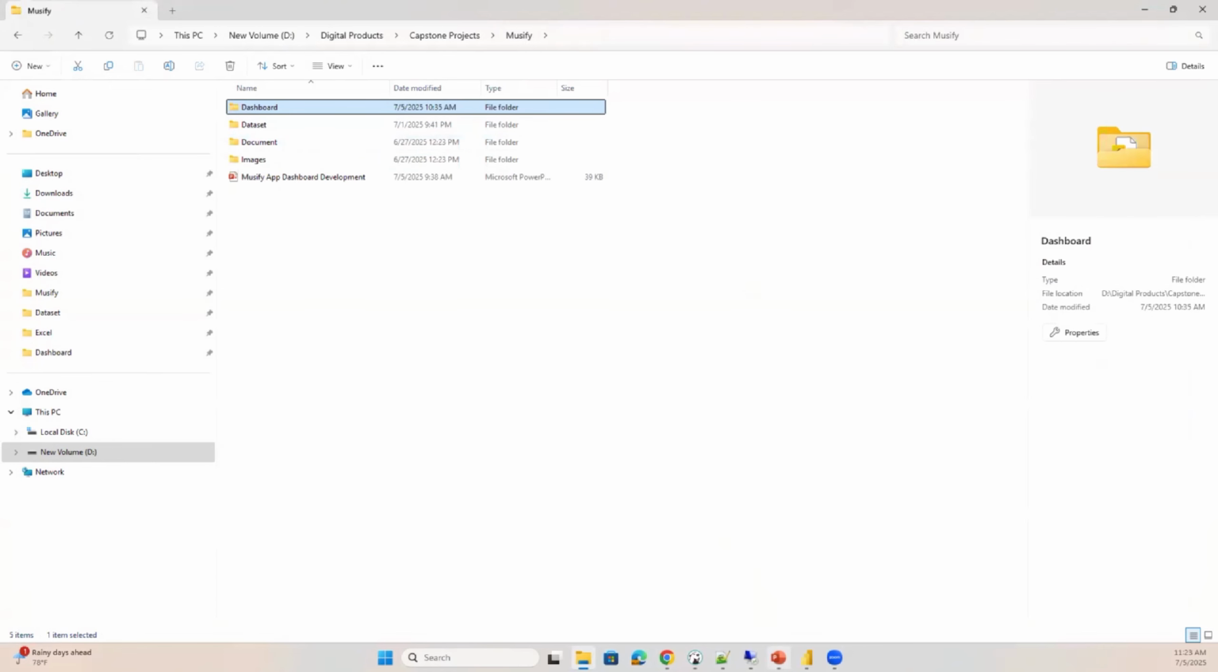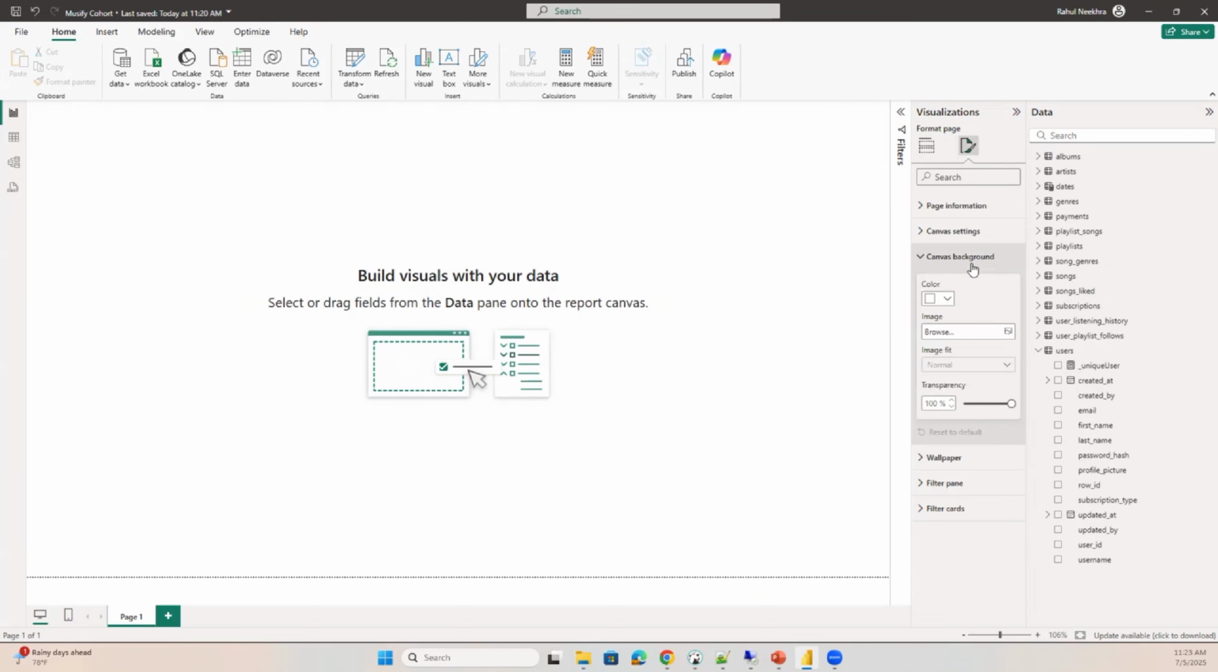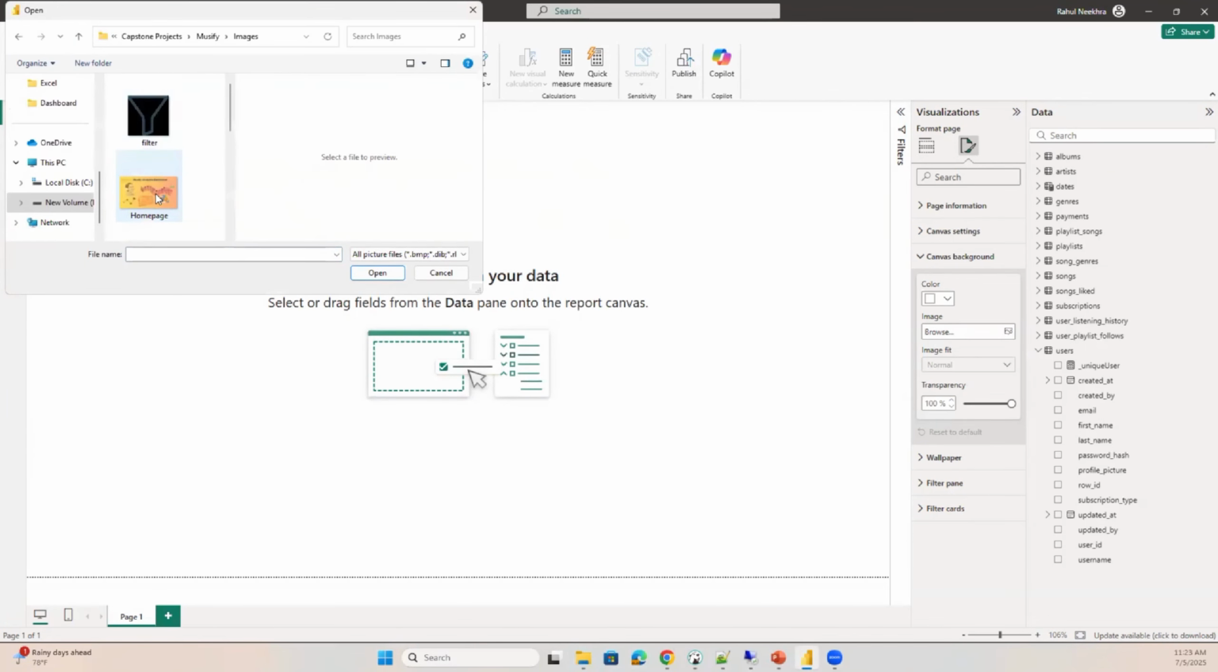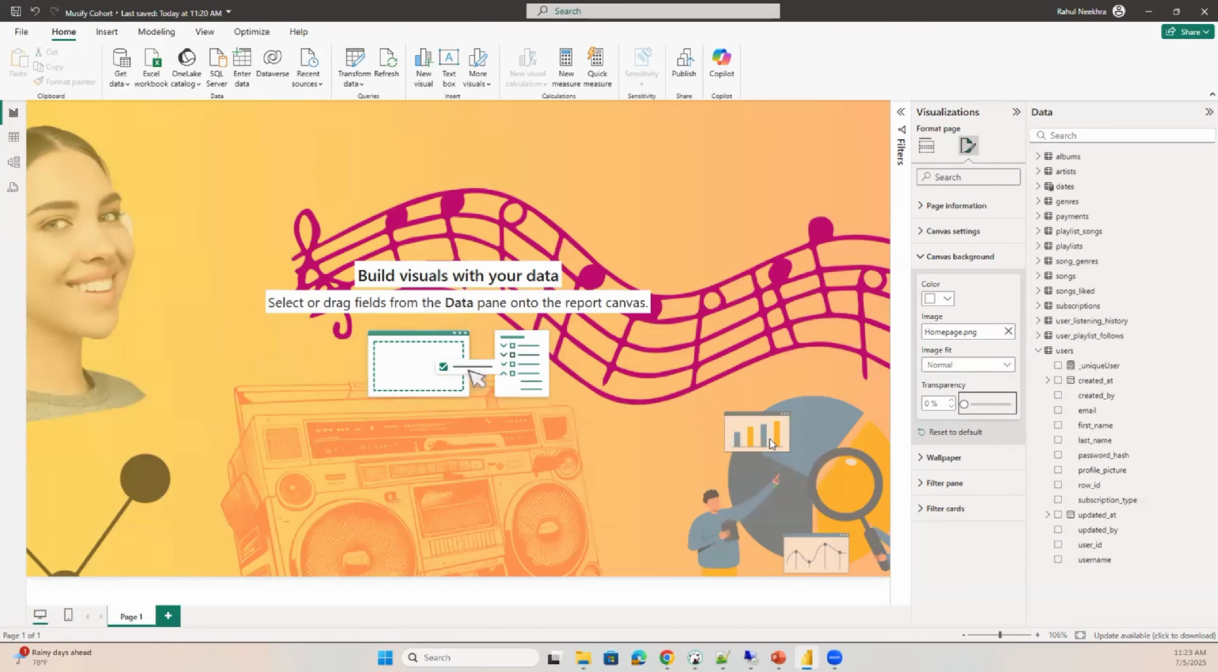So I will use those things in this dashboard. Let's start with the canvas itself, right? We are going to use the canvas background. This canvas is going to be the homepage image. The transparency level by default is 100%, that's why this image is not showing. But if I set the transparency level to 0%, then this will appear.